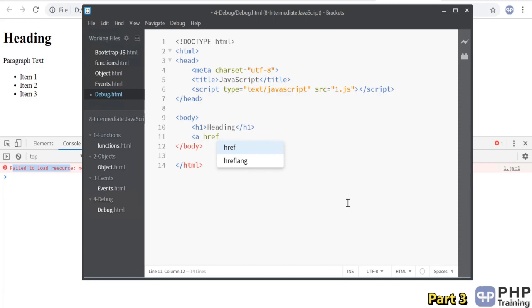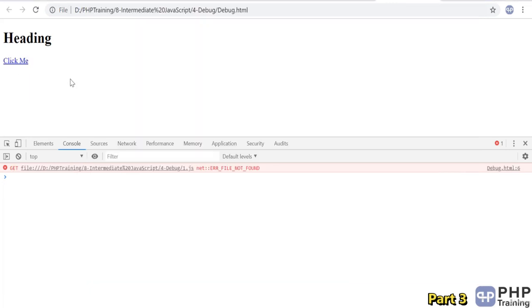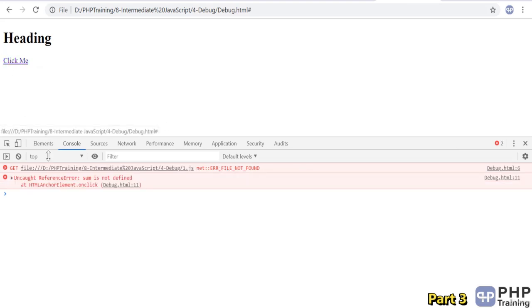So let's create a href. So on click, you want to call a method, but that function is not available here. Okay, so let's see what happens. And you can see the first thing, the file is unable to be found. So when you click, there's an error. Okay, and if you see the click, it's a reference error, meaning this function has not been defined. Okay, and it is happening from an event called click.